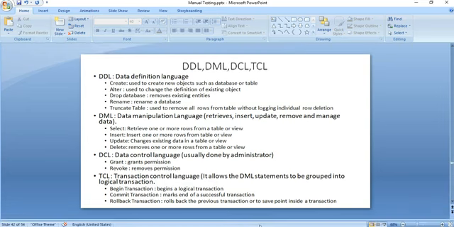The first category is data definition language, in which the commands which are used to create, alter, drop, rename, and truncate belong to data definition language. So under create, we can create new database objects such as a database or tables. DDL commands also deal with altering the definitions of an existing object. It could be a database or a table.